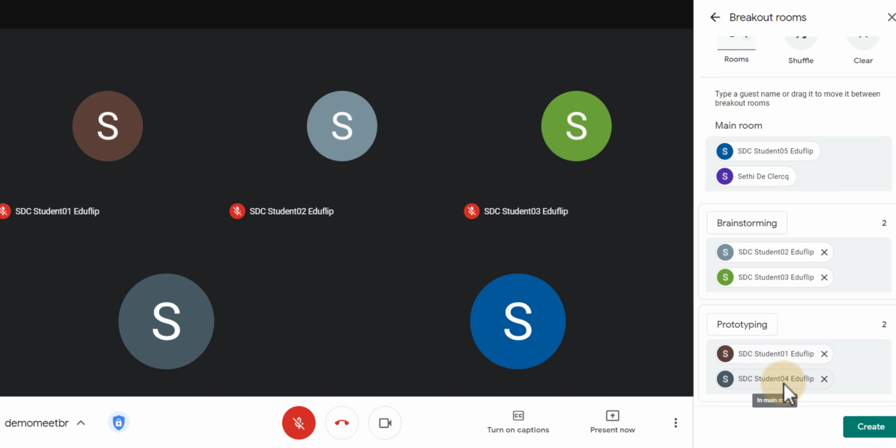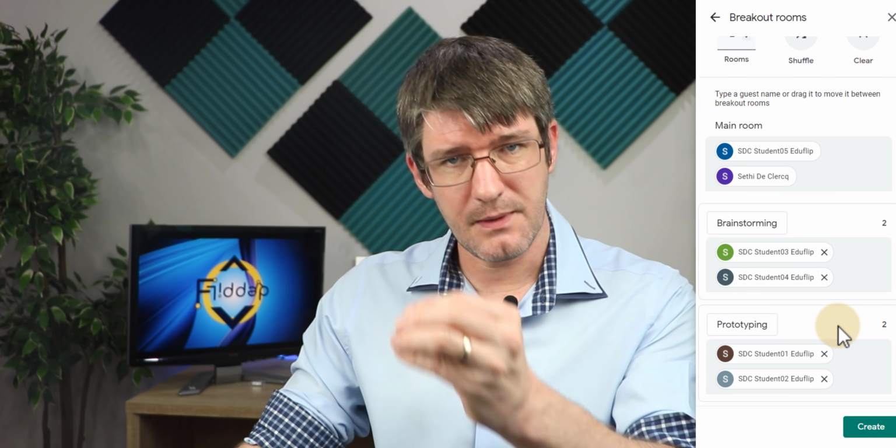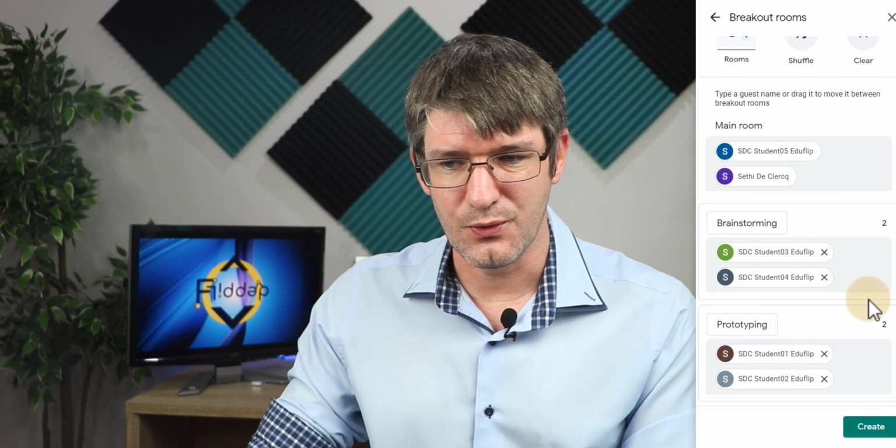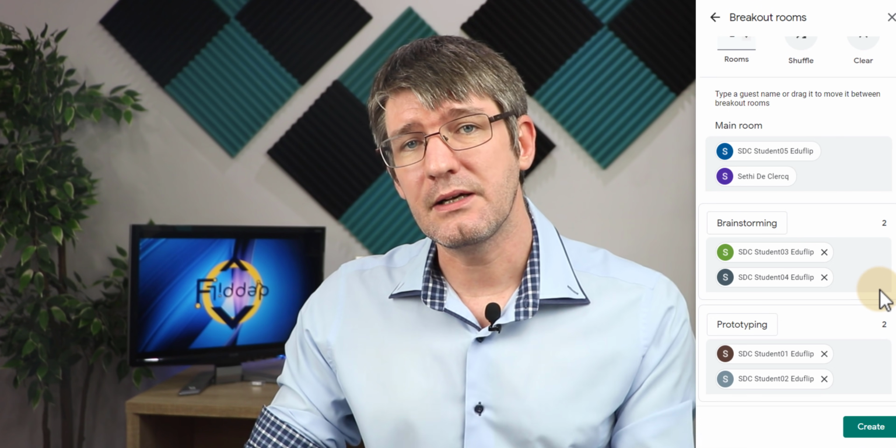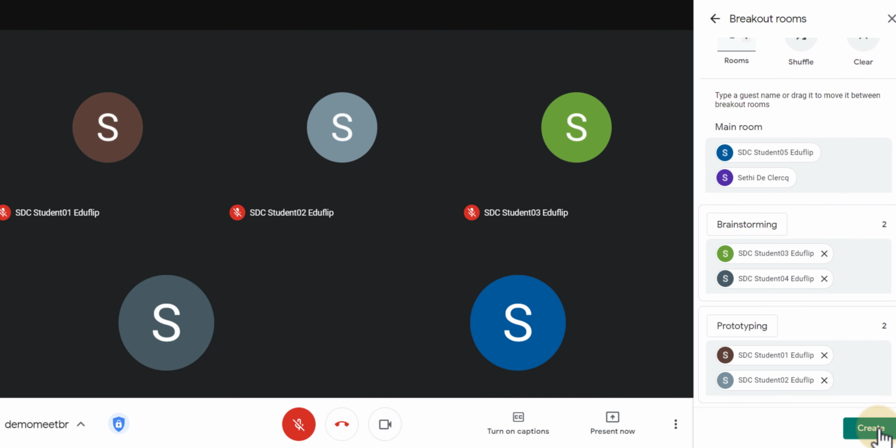Now in this room, we have student 1 and 4. Say that I want to swap it around and I want 4 in the brainstorming room and I want 2 in the prototype room. I can do this manually by simply clicking, dragging and dropping those students. Once I'm ready to go, I click on that create button. So let's go ahead and click on create.